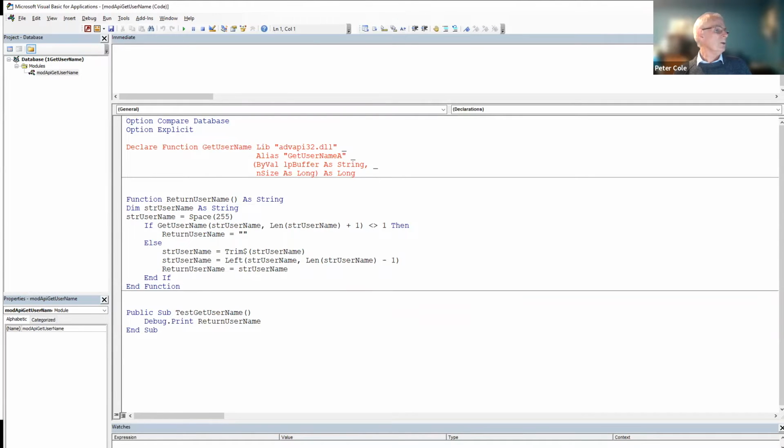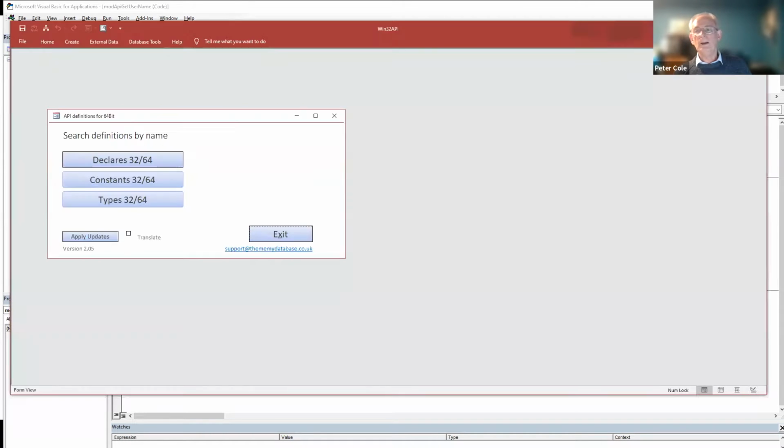is we're going to call up, rather than go into the text file, my API viewer. And we're going to be looking for this GetUserNameA. So rather than typing it, we'll just highlight it. Copy it. And then we'll open my API viewer, which is available for free.